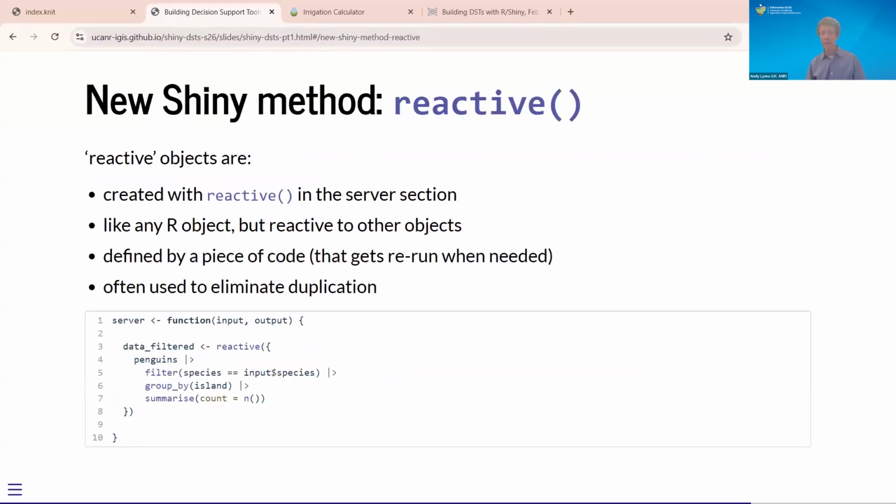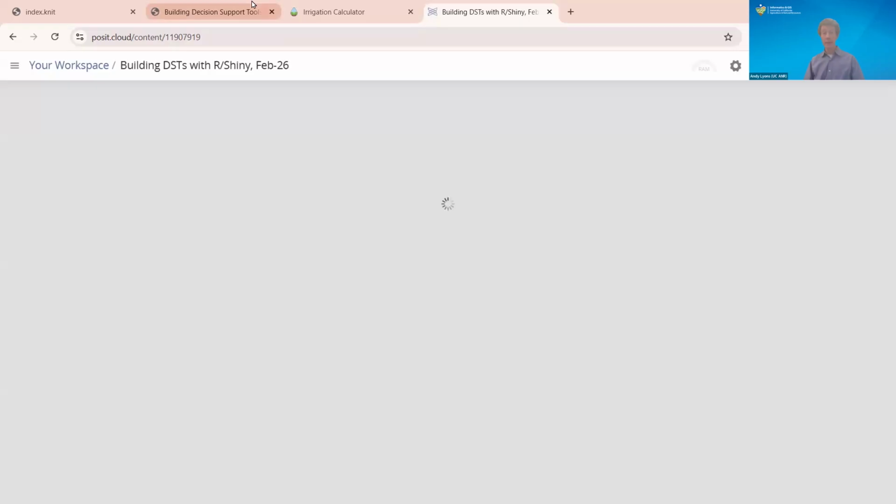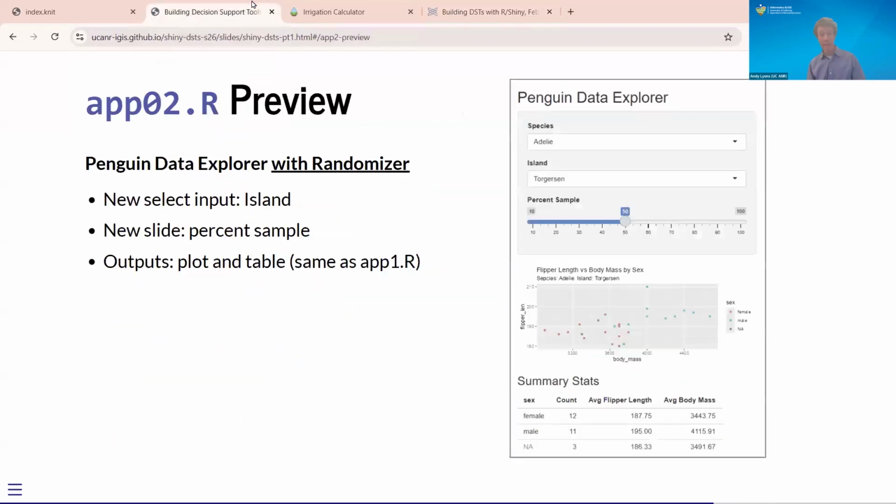Okay, so let's go back to RStudio and Posit Cloud, and let's build this, right? So again, we're going to build this Penguin Data Explorer Part 2. We're going to add the input for the island, and we're going to add a slider for the percent sample. Let's start with that.